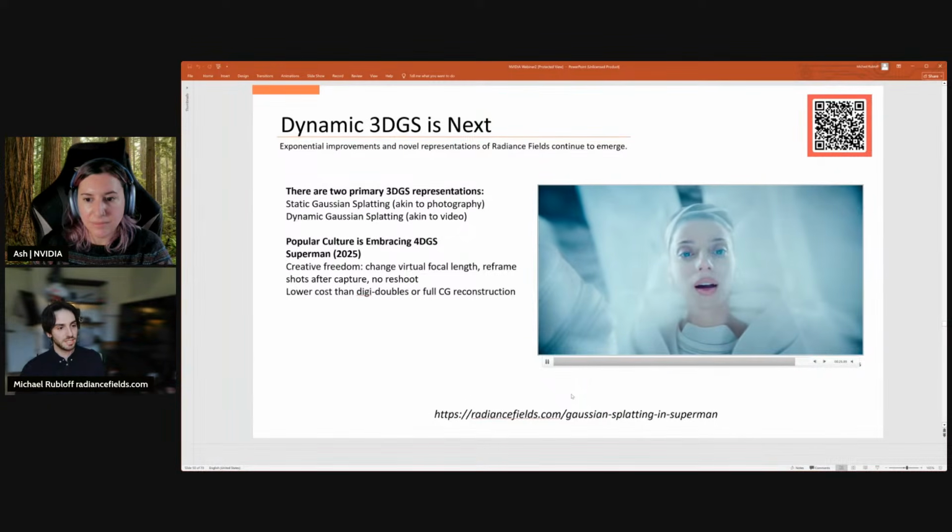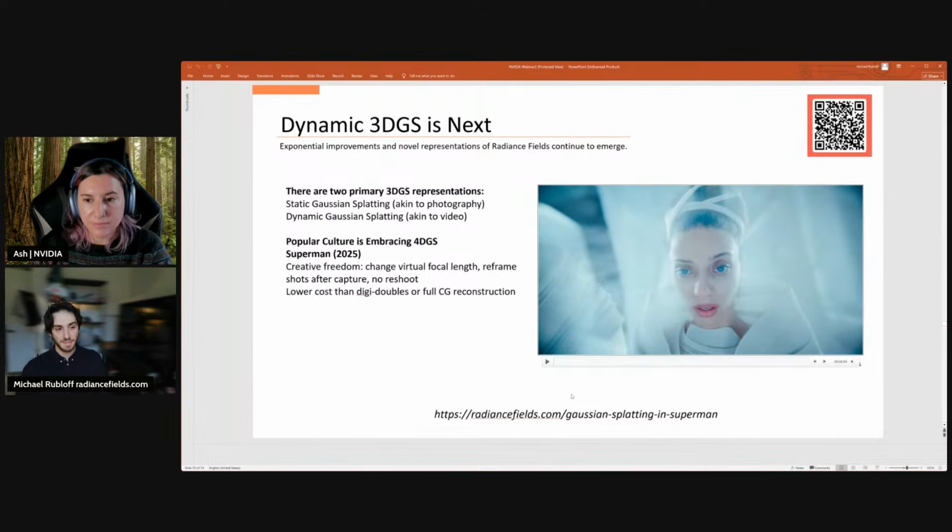And so we can see that we have static Gaussian splatting, which is more akin to photography. And then we have dynamic Gaussian splatting, which is otherwise known as 4D Gaussian splatting, which is more akin to video. And the reason why they went ahead and did this, as opposed to doing a traditional digidouble, is I was able to speak to the Framestore team who were tasked with processing this, but it actually gave them significantly more freedom creatively, where they actually captured the entire performance up front between the two actors.